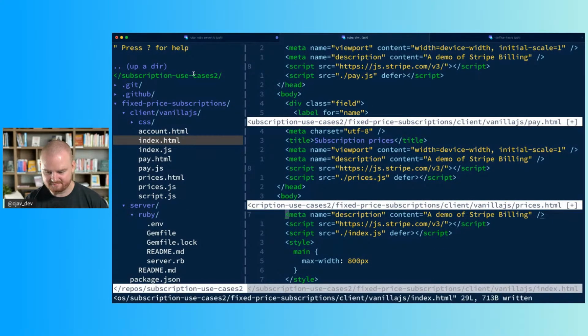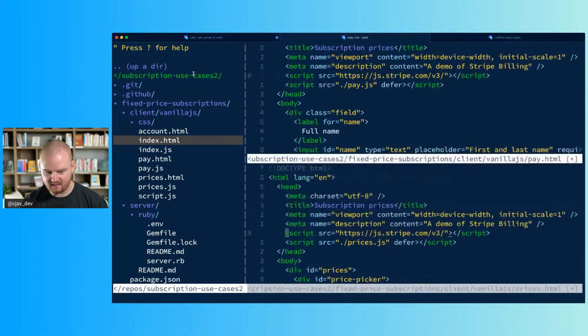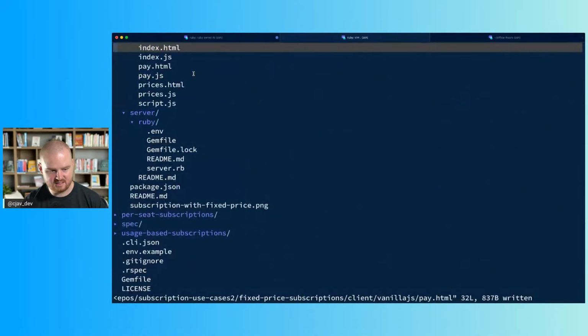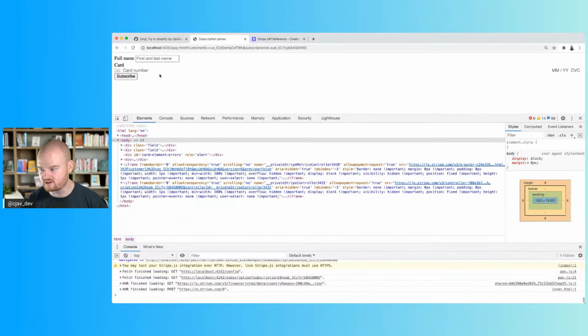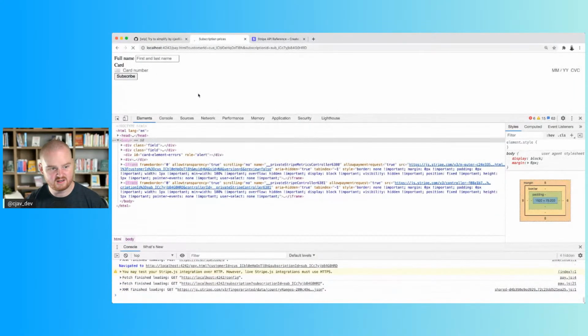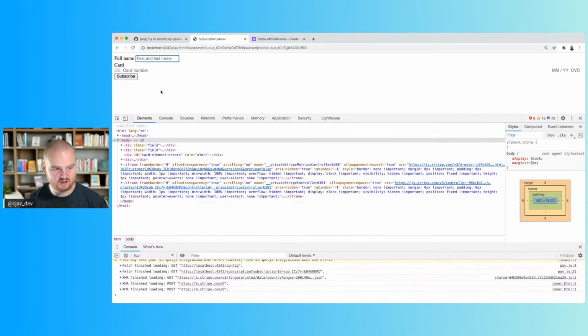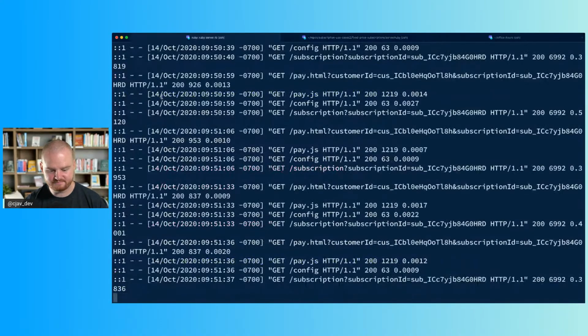Tell you one thing though, I definitely don't think that CSS should get in the way of you building your integration or being successful. The page could totally look like this. It works fine. Looks like garbage, but you can always make it pretty later.